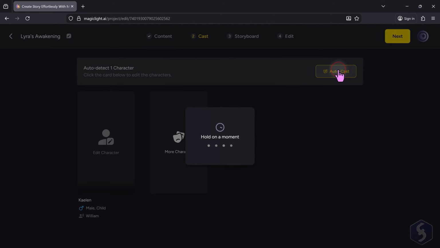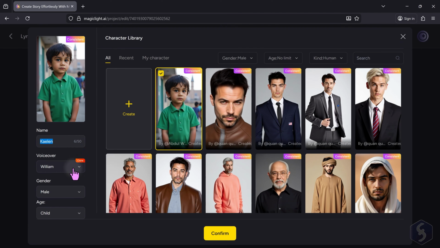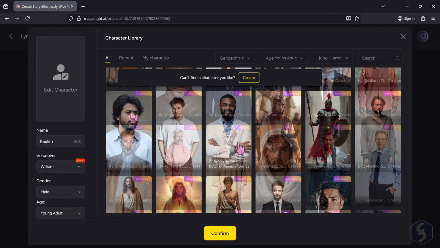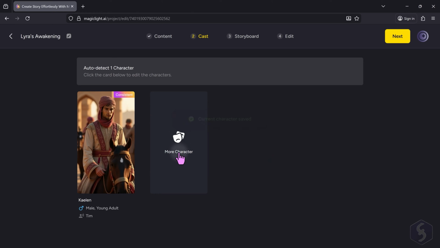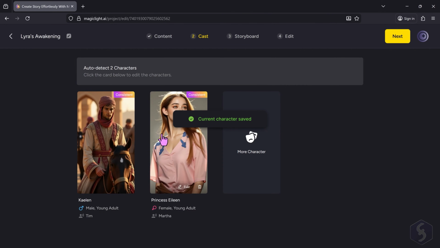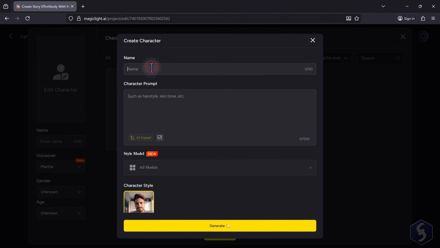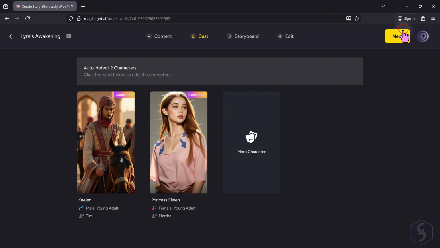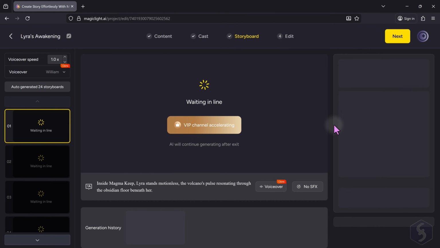Continue to Next to define the cast, such as the characters that appear in the video. For each one, adjust the name, choose the voiceover, the gender, its age range, and also its appearance from the long list available. You can also add other characters if the generation is not satisfactory. You can also define your own custom character, providing any image or generating one with AI.